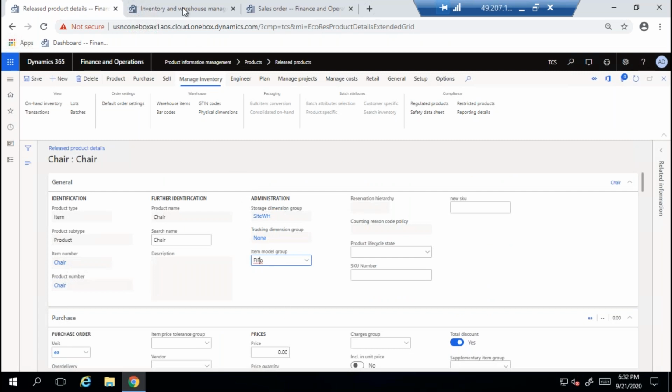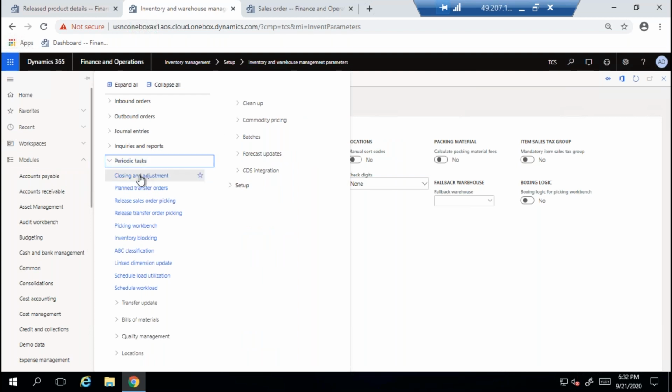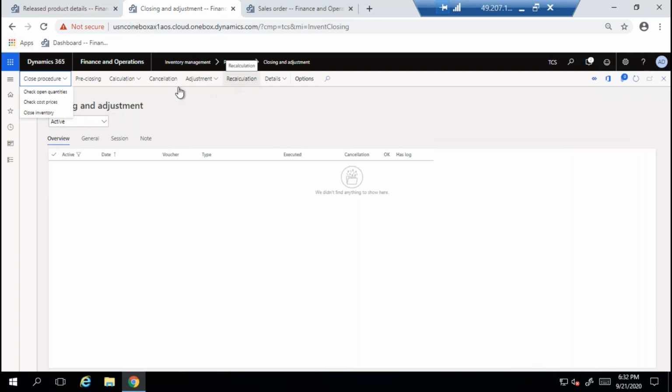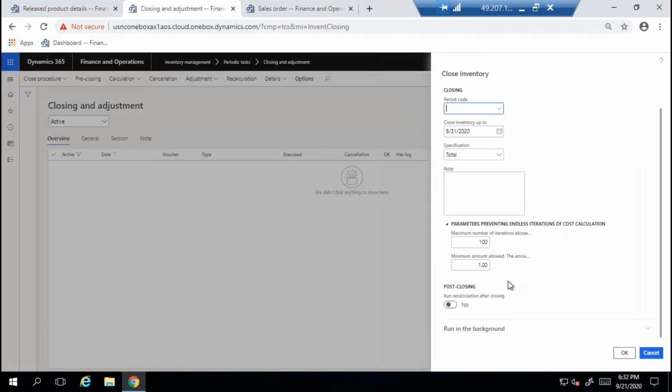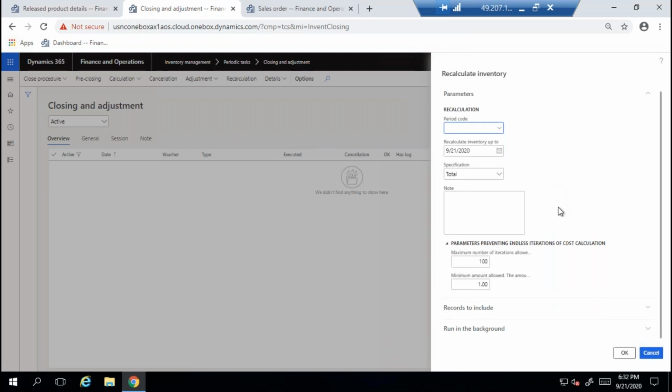To mitigate that, I need to go to inventory management, periodic tasks, closing and adjustment. Here in the closing procedure, you can do close inventory or recalculation; both are the same, with a slight difference that I will explain. If you do close inventory, the system will not give you the option to select a specific item, whereas recalculation will allow you. It is almost the same, but here I can do filters.